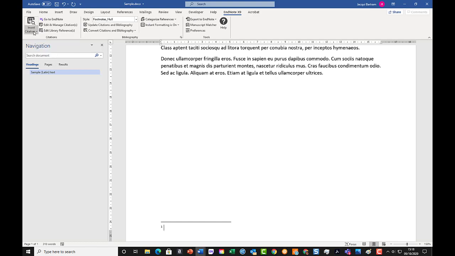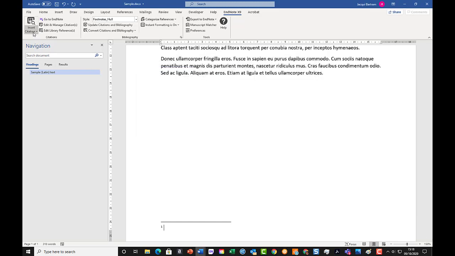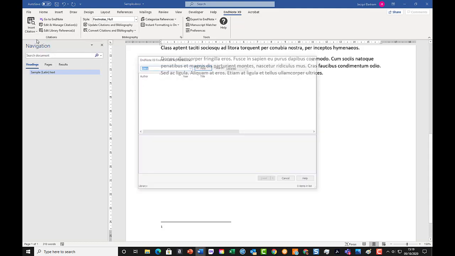Now the Insert Citation button has got two different bits to it. The top bit opens the Insert Citation dialog box, which I'll come back to, and the bottom part gives you the option to insert the currently selected citation from the EndNote library. I'll show you how to do that soon. So I'm doing Insert Citation.